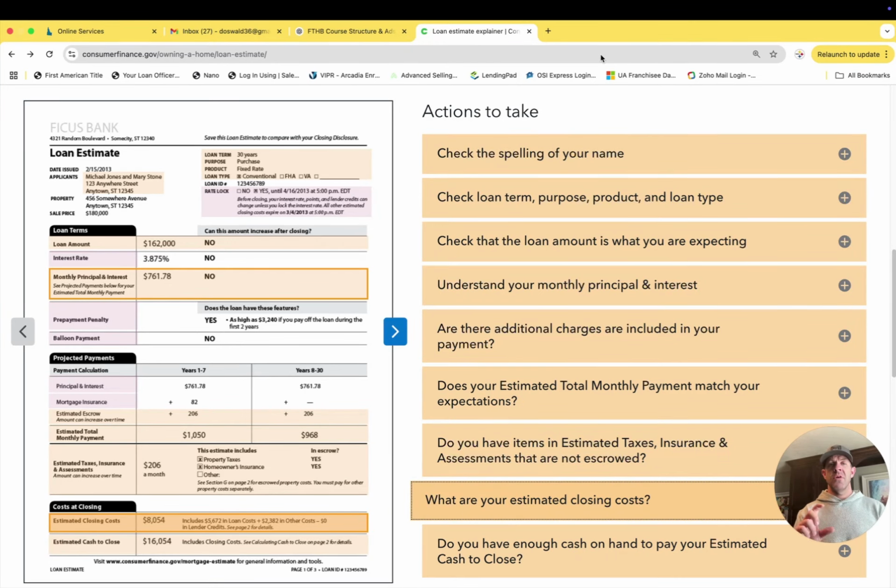Hey, I wanted to go over a loan estimate real quick with you. That way, when you get the loan estimate that we're going to send you on your loan, you'll understand where everything sits and you'll be able to read it easier. If you have questions, obviously you can reach out to us, but this should give you a good idea of where to look and where everything sits on the loan estimate.